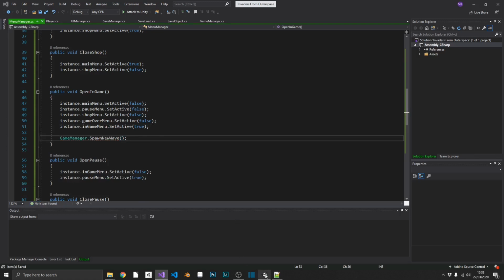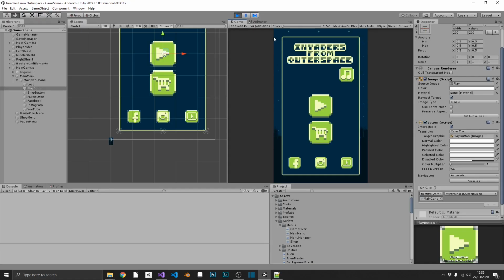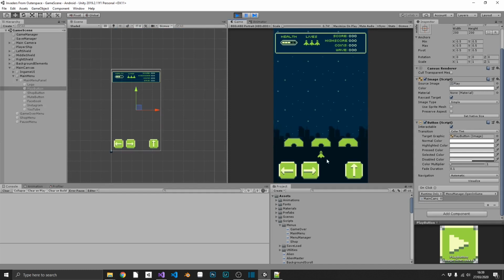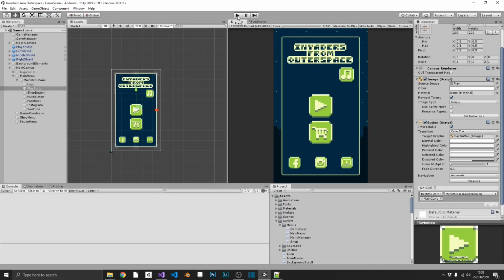So now if we play the game, we see the background's still moving, that's fine, but nothing spawns in. We don't actually have our enemies. So if we press our play button, everything pops into place, we're ready to go, and our enemies drop in. So now it's looking like a real game. So next we'll move on to our game over and our pause menus. They won't take nearly as long.